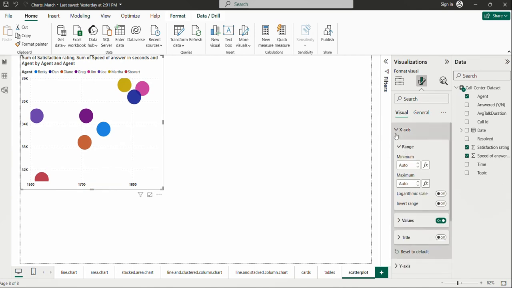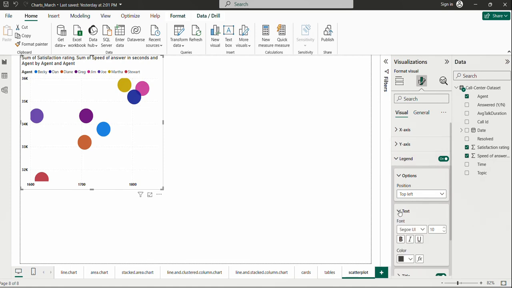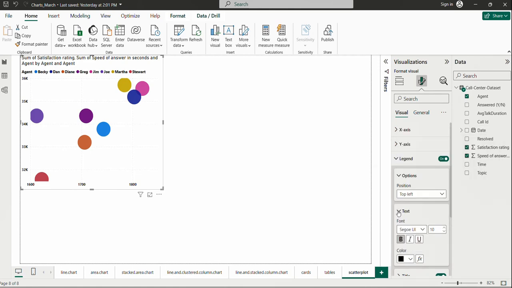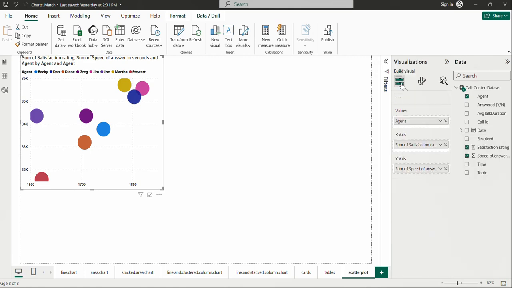So we have that. Now let's look at the legend. Positioning, let's remain with that. Let's just make the values bold. Adjust the font color to black. That will do. And then come back to build here.